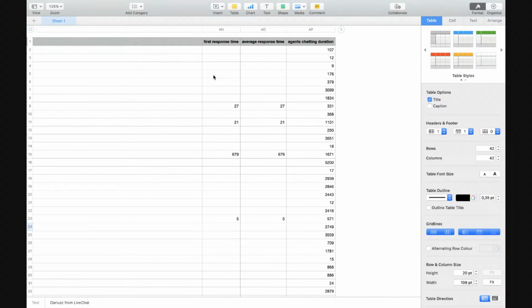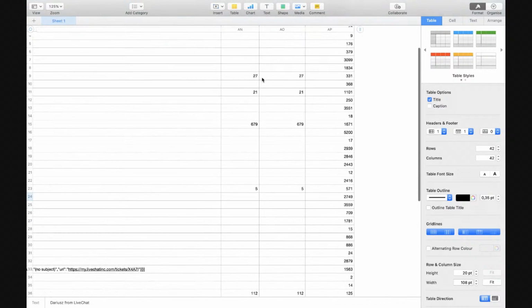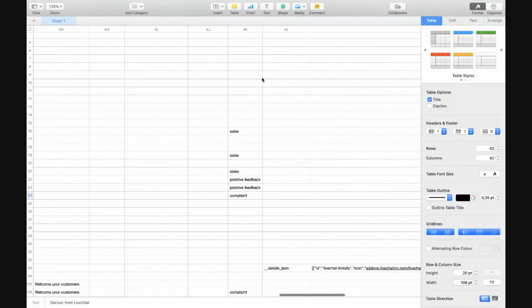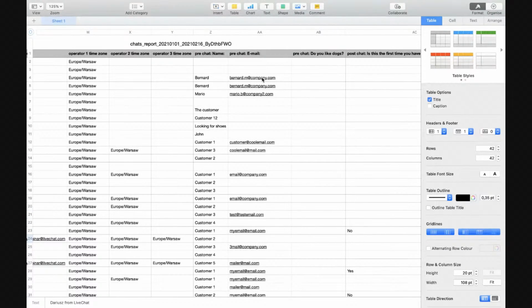And the last three will be first response time, average response time, and agent chatting time, all in seconds. So that's it. This is quite a powerful tool, best used to create your own custom reports. Send it to your data analyst. They will be delighted with what they can find here. And again, this one is available exclusively in the business and the enterprise plans of LiveChat.